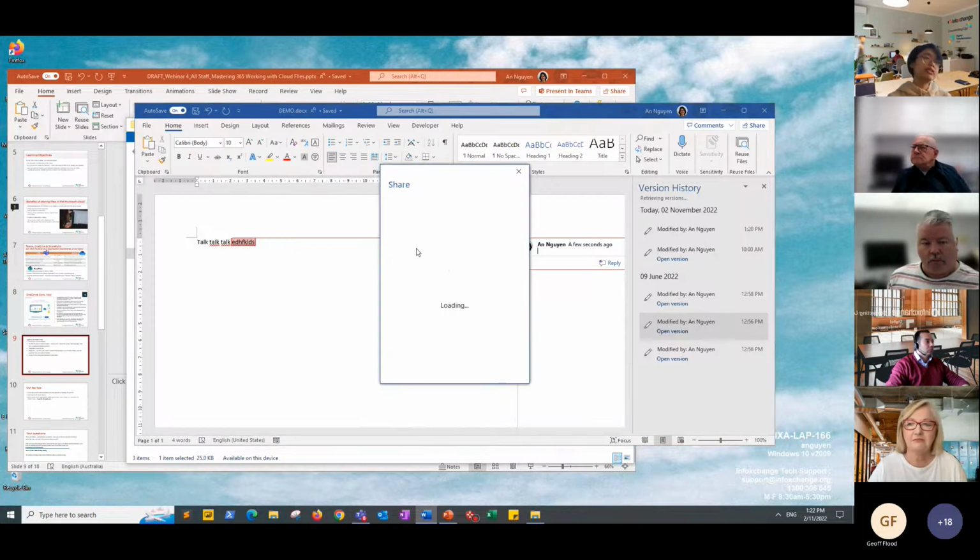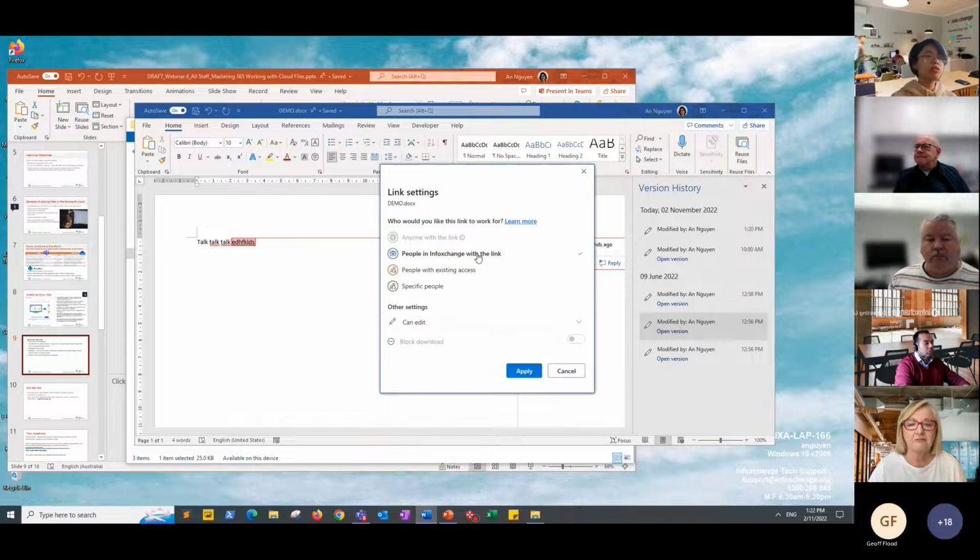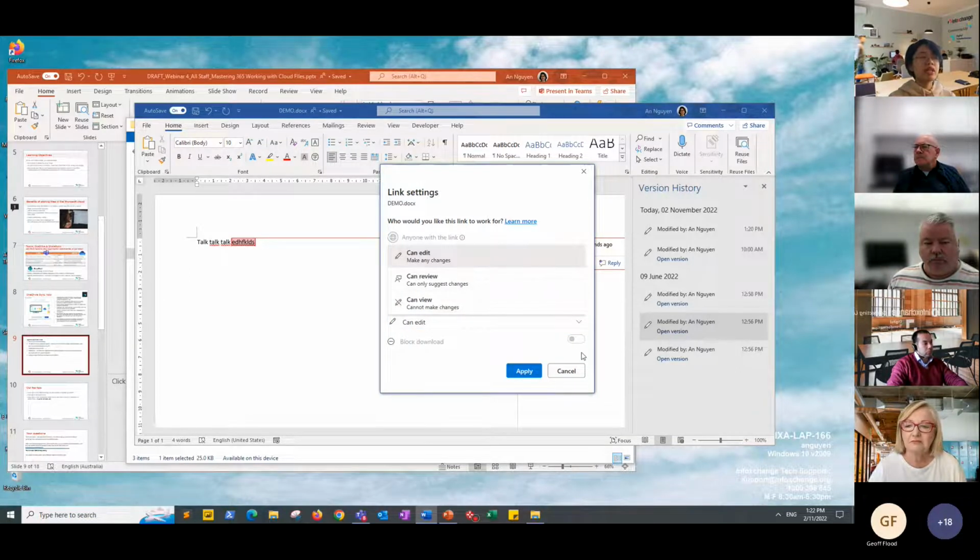There are multiple ways you can share a document. You can share to edit it with other people, or you can allow them to read only or review only, and you can block download as well. This sharing configuration is managed by the administrator of your own tenant.